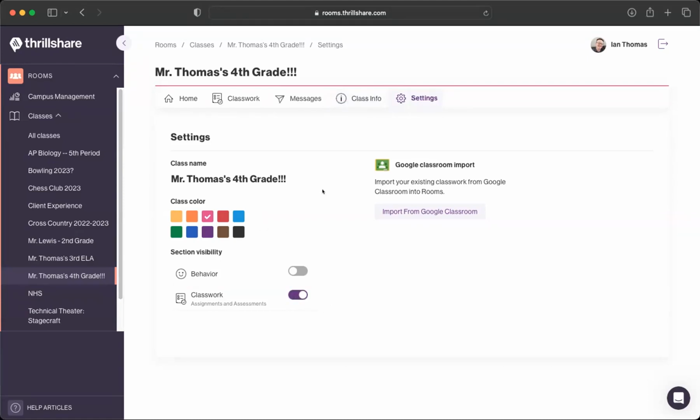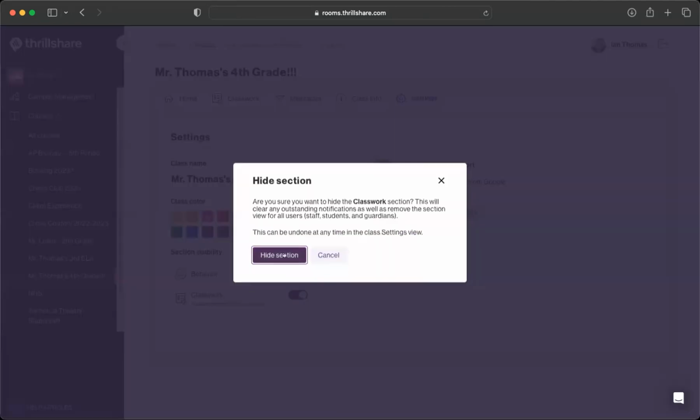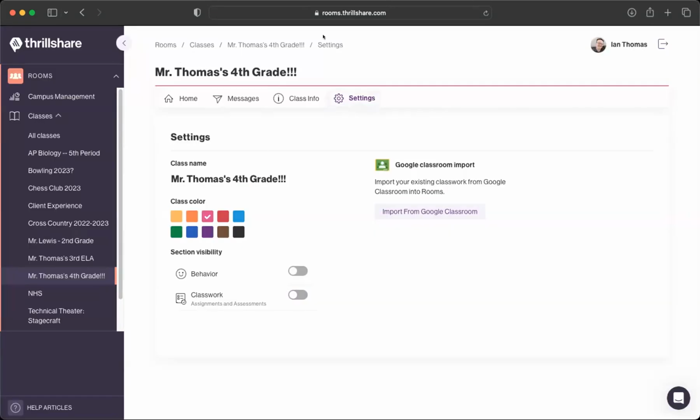And then classwork, I believe, is toggled on for you right now. This is where students can turn in classwork and teachers can grade things. If you've got an LMS that's working for you and you're not going to be having students turn in things in Rooms, you can go ahead and click this purple button, hide the section, and then that way it won't be up at the top, potentially confusing people. You have an option to turn these on or off here.